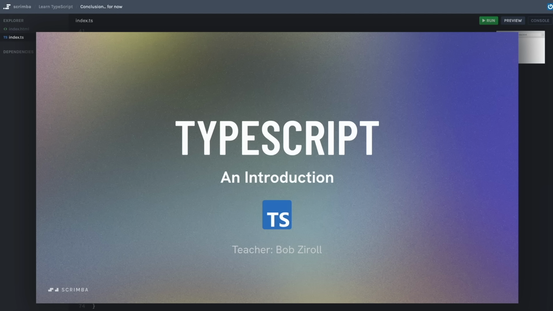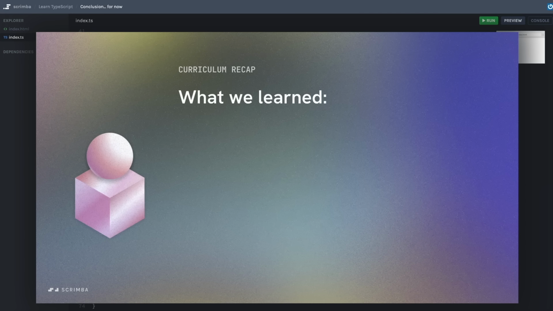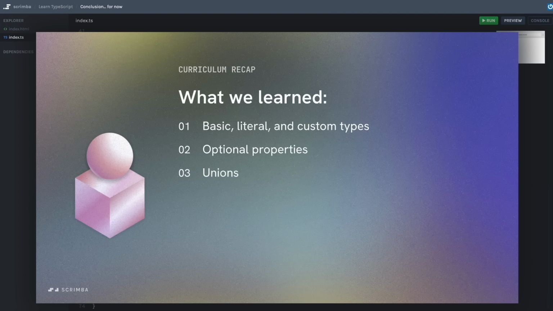And there we have it, folks. We are at the end of this first section for this TypeScript introductory course. Obviously, we haven't hit every last little aspect of TypeScript, but let's recap what we have learned. Of course, we started off by understanding basic, literal, and custom types in TypeScript. Then we moved on to how you can create optional properties in your typed objects. We learned about unions and how you can combine multiple different types into a single type, which naturally led us to learn about type narrowing so that we can narrow down which of those union types we're using inside of our code.